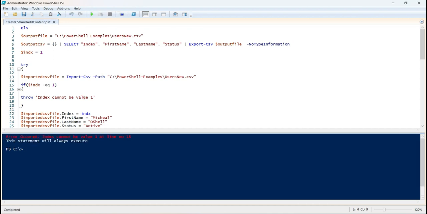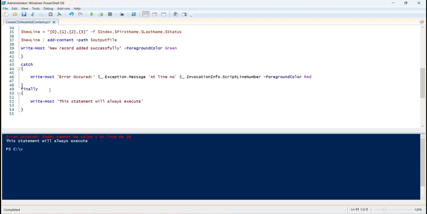Let's hit run, and you can see the error occurred and we were successfully able to throw the exception. Index cannot be value 1 at line 18. This is where we are throwing the exception, hence we are getting line number 18. So I hope this simple example helped you understand what exception handling is and how we actually work with exception handling or error handling in PowerShell. Thank you for watching the video.